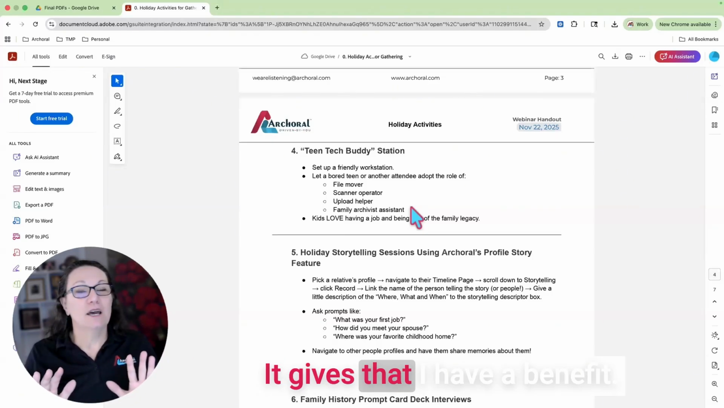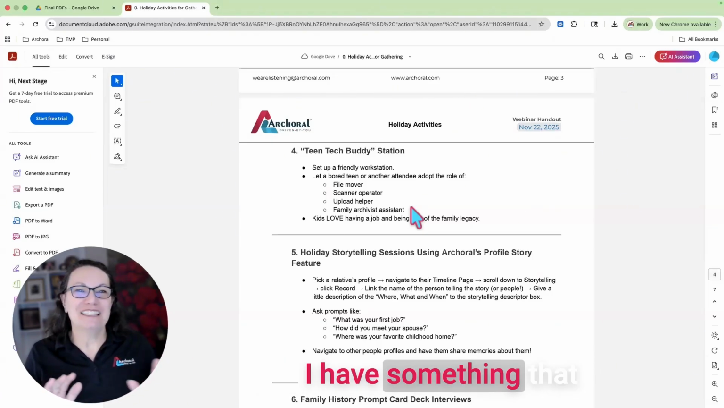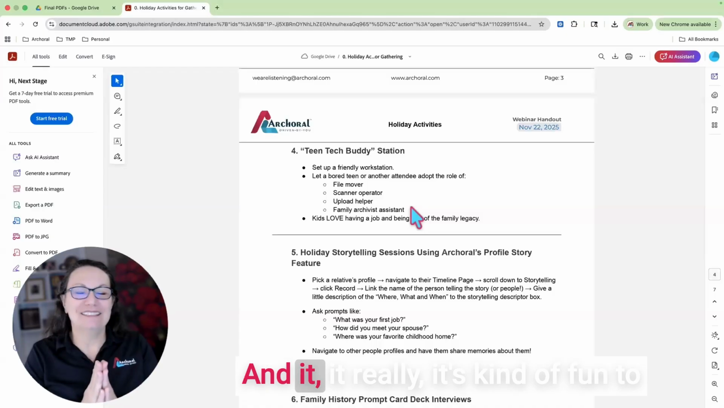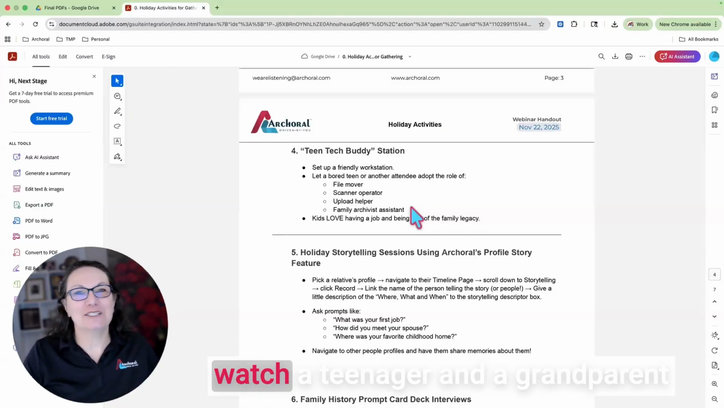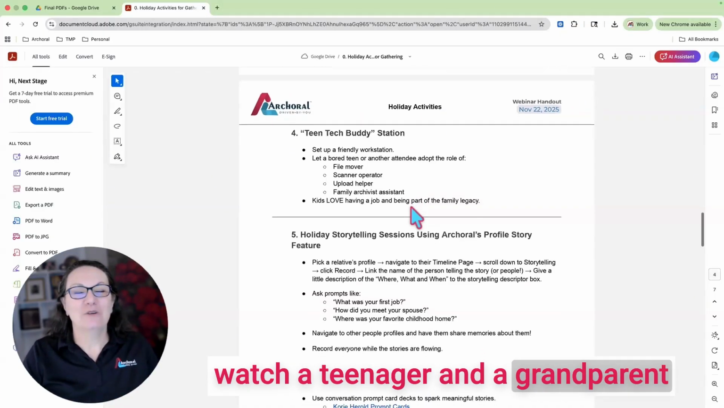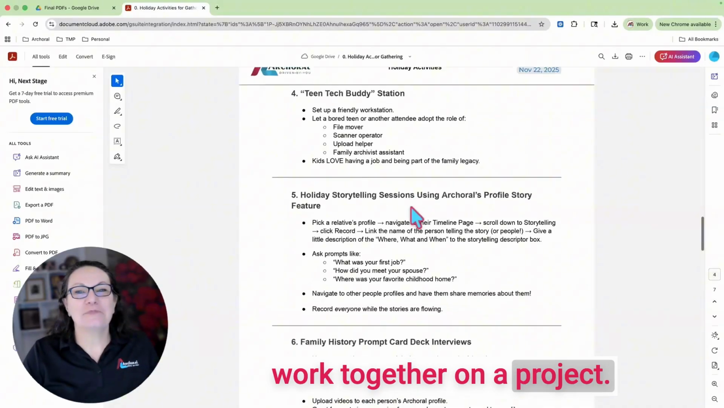It gives them a benefit. I have something that I can do to help you. And it's kind of fun to watch a teenager and a grandparent work together on a project.